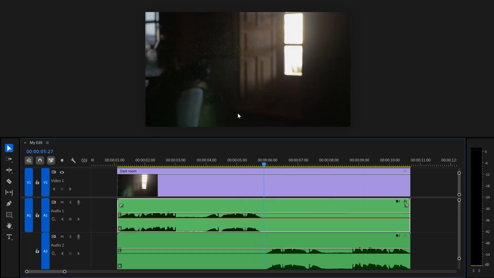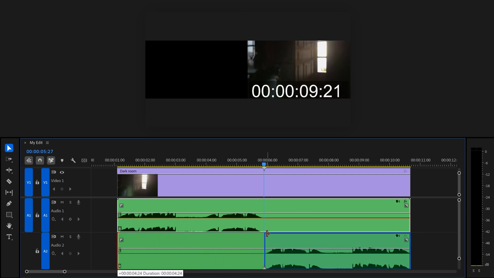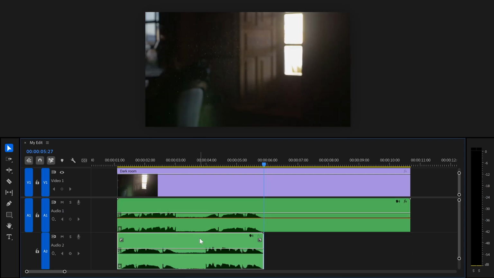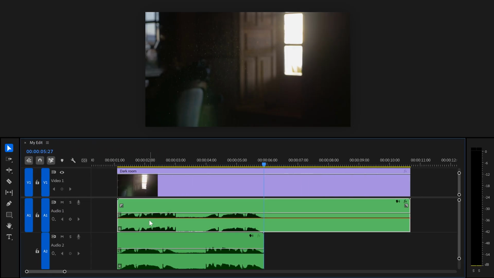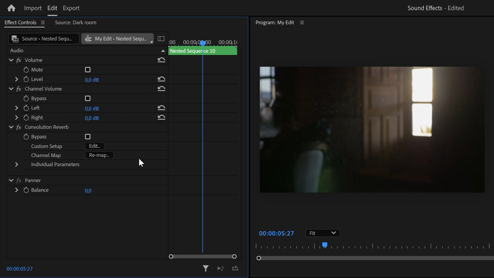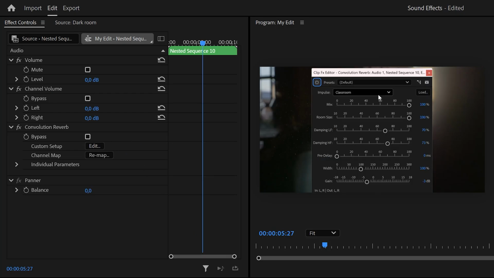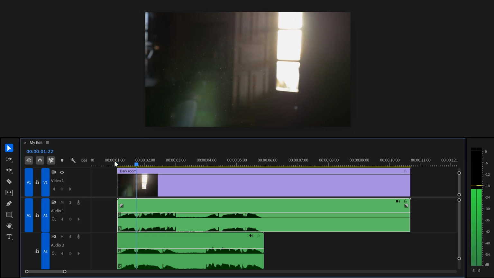Now, back in the timeline, trim the clip that isn't reversed and snap it against the beginning of the other clip. That way, they will overlap. As you can see, we also have more than enough space now on the reverse clip to let the reverb do its thing. Now find a reverb effect in the effects library and drag it on the reverse clip. Then in the effect controls, open up the reverb again. This time, choose the Hall reverb preset and play around with the mix. There you go, that sounds amazing.